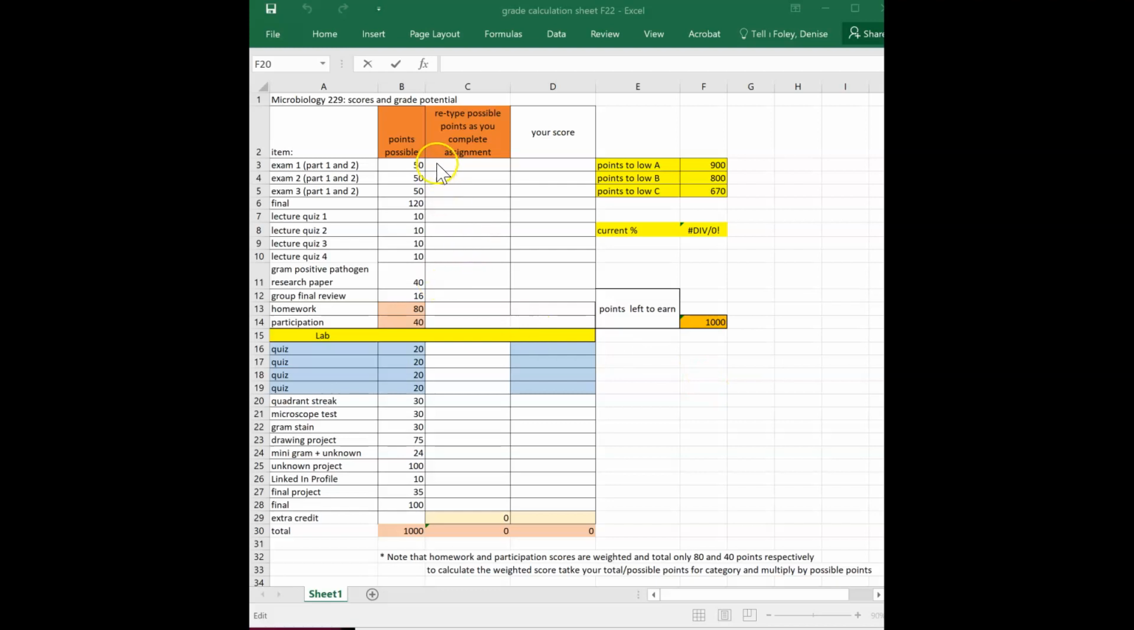All right, so if you look, you have a couple columns here. You have the points possible in the second column next to all of the different assignments that are listed in the very first column. You'll notice that in orange at the top, it says retype the points possible as you complete the assignment. What happens when you do that is you'll notice that the points left to earn over here, which starts out at 1,000, is going to go down.